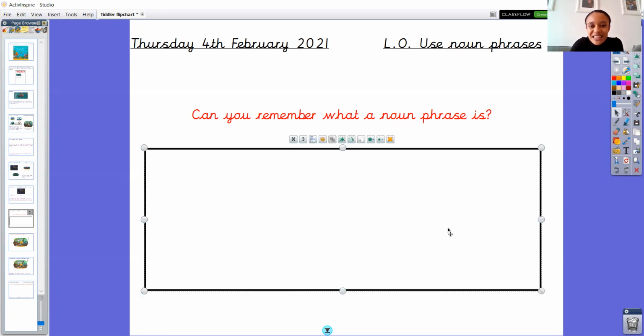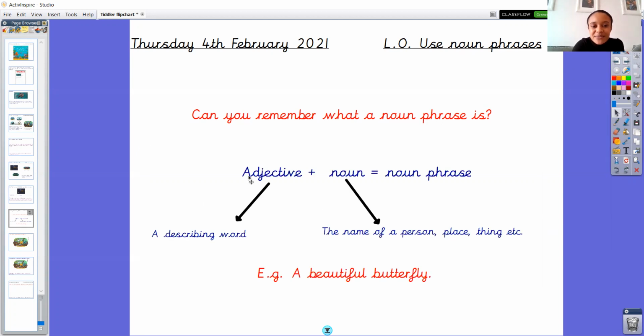Well done, have a look underneath this box. So don't worry if you weren't sure, but I know that you will all know when I show you. So let's have a look. A noun phrase is when you use an adjective and you add it to a noun and get a noun phrase. Okay, so an adjective is a describing word. We've talked about adjectives quite a lot now. It's a describing word, and a noun is the name of a person, a place, thing, animal, lots of different things. Okay, so a thing that you can see is a noun, and you can use an adjective to describe it.